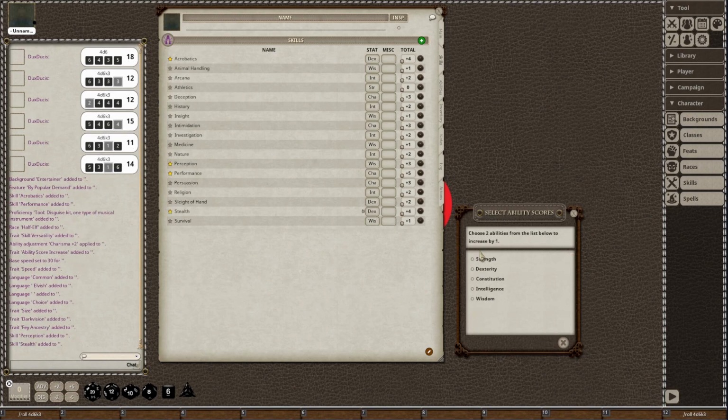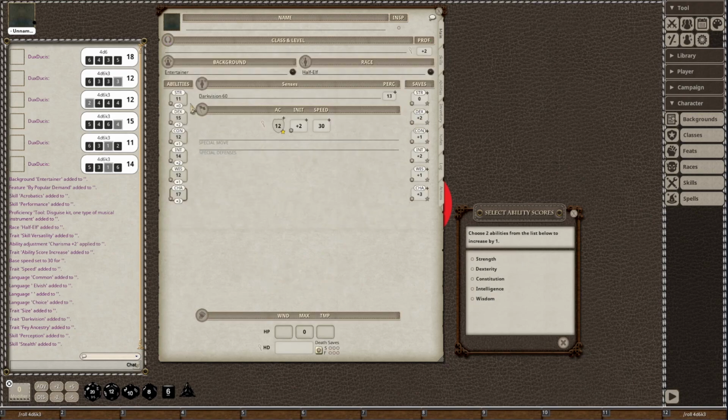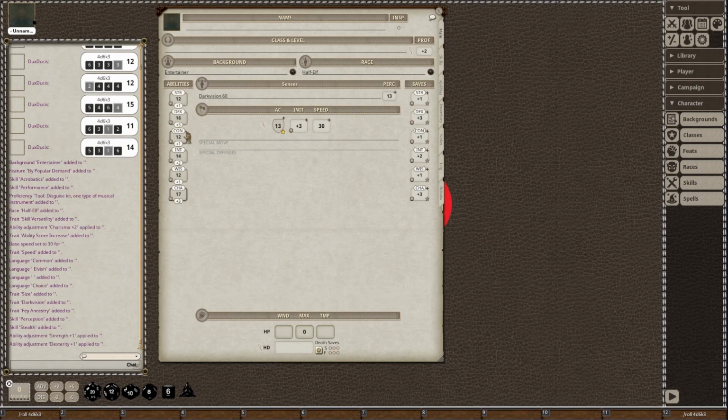Always good to have. And now we can increase one of our ability scores by 1. So knowing that we have an odd number on our dexterity, I feel like dexterity is a very good choice here. And you know what? Actually, we'll increase our strength and dexterity both by 1 just to bump these up to the next level. So after we hit OK, notice it automatically adjusts for it, which is fantastic.